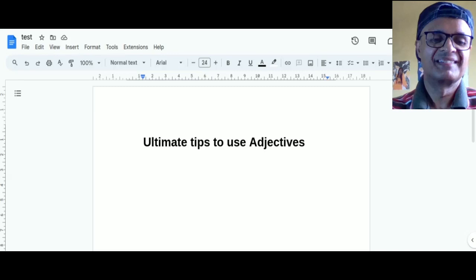Adjectives are incredibly important in English sentences as they add detail, description, and clarity to nouns. We have seen that, right? Now, here are some tips for effectively using adjectives. And remember, these tips are not for absolute beginners, but for intermediate learners.